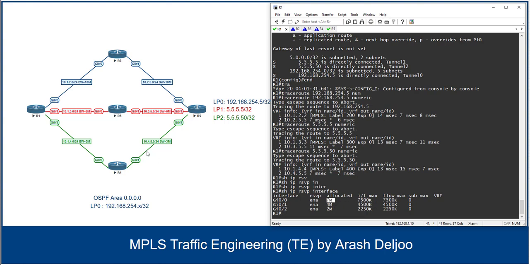And on gigabit 0/1 we defined 6 megabit per second of bandwidth. This is the maximum reservable bandwidth, but because of the 75% limitation of the link bandwidth, here we have only 4,500 kilobit per second of maximum bandwidth, and we used 4 megabit per second. And also on gigabit 0/2 we use 2 megabit per second of bandwidth.